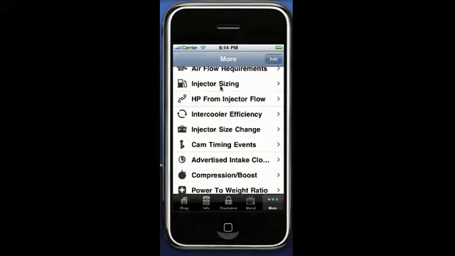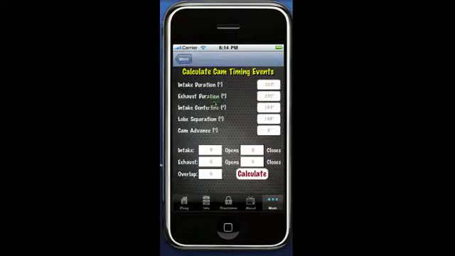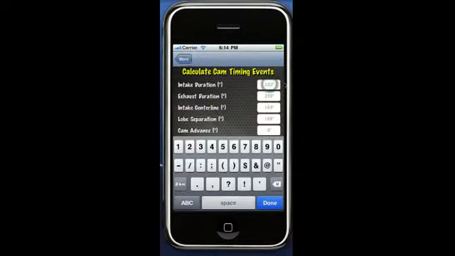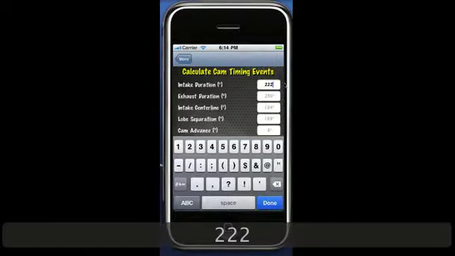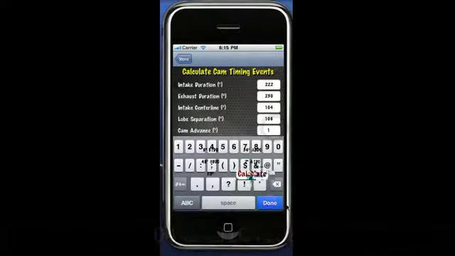We have injector sizing. You can calculate your horsepower from injector flow, and intercooler efficiency with the inlet temperature and outlet temperature. You can calculate all your different cam timing events. This one's pretty cool. So if you knew that your cam specs were 222, 230, 104, 108, and you advance the cam 1 degree, you can go down here and just push calculate.